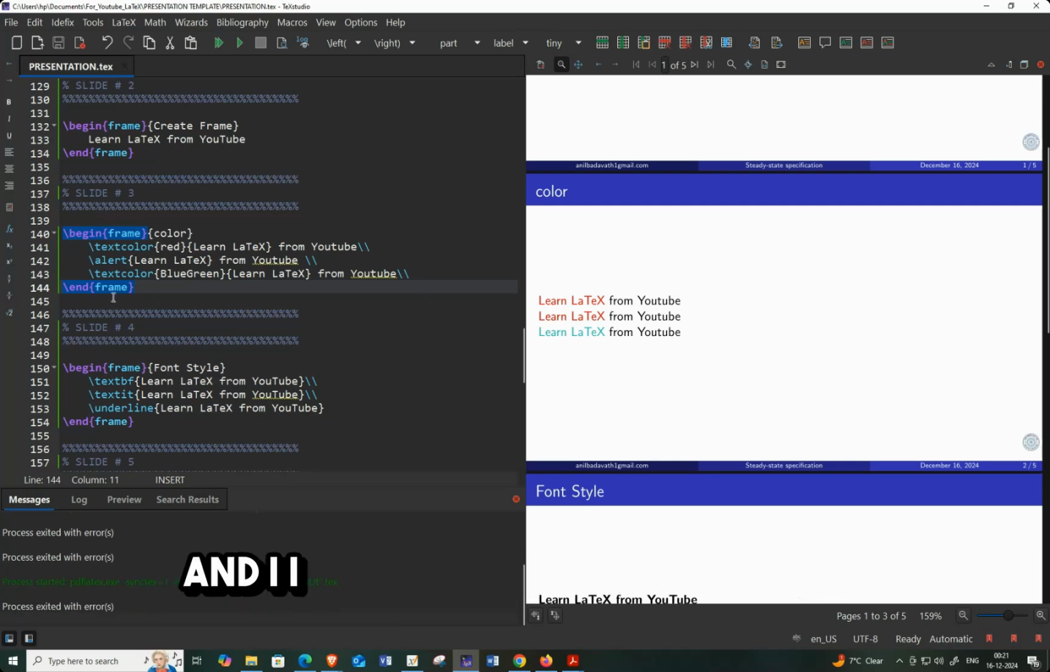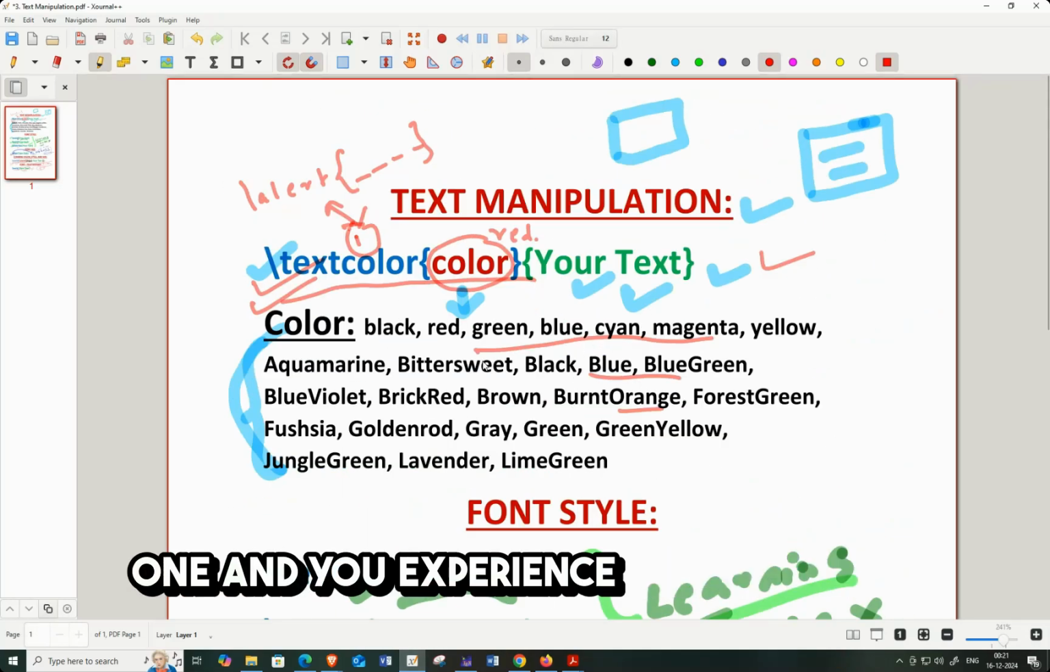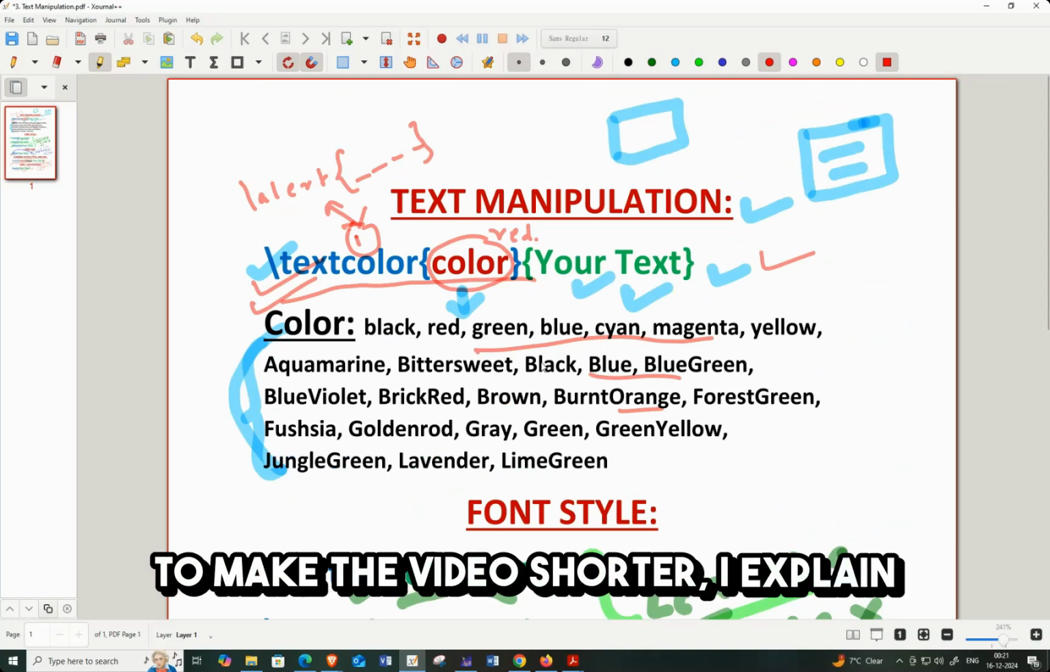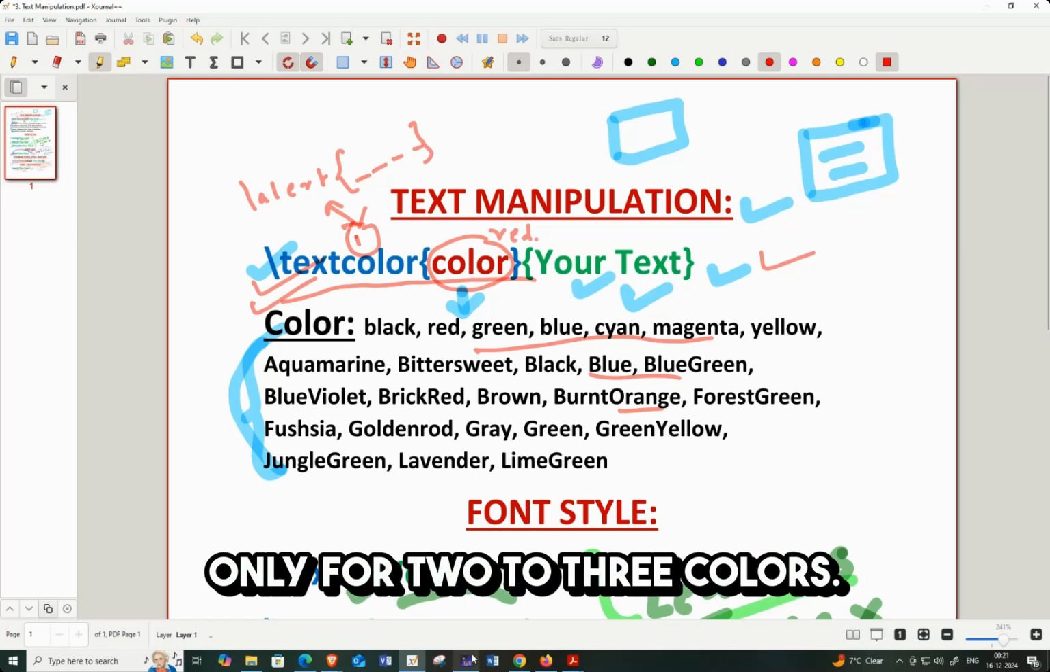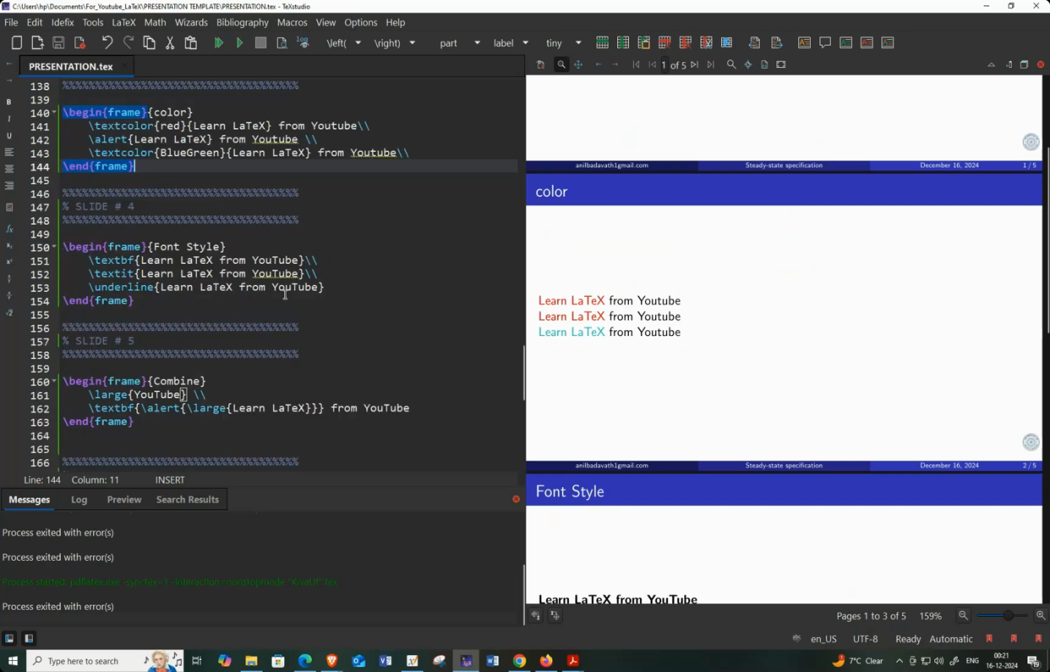And I use one more, blue green. So this is how the color will appear. In curly bracket I mentioned here. You can pause the video and experiment with all this list. You can type one by one and try all of these. To make the video shorter, I explained only 2 to 3 colors. So this is about the second slide.